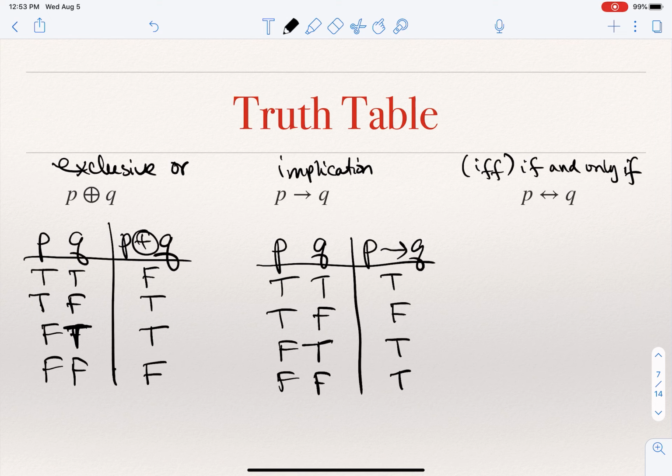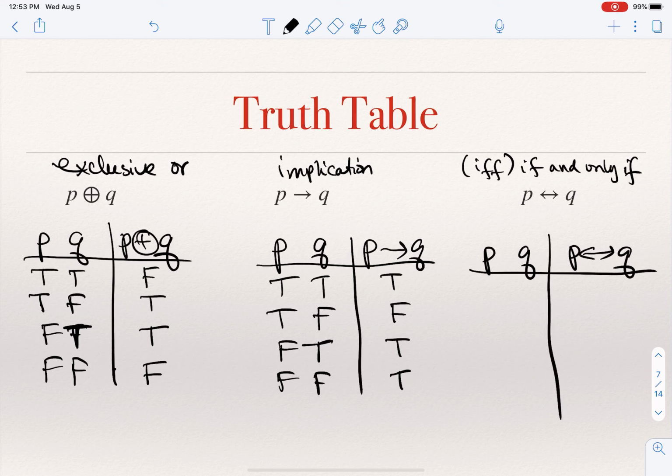So P bidirectional implication Q is true in the two cases where either P and Q are both true or P and Q are both false. Okay, so if we look at this, we have the following cases: true, true, true, false, false, true, and false, false. So if both of them are true, this is true. If both of them are false, this is true. And if one of them is true and the other is false, this is false.